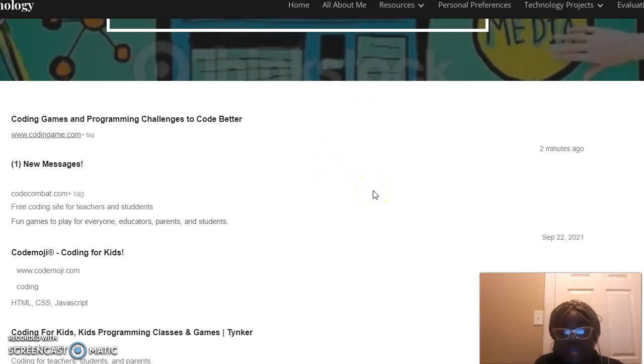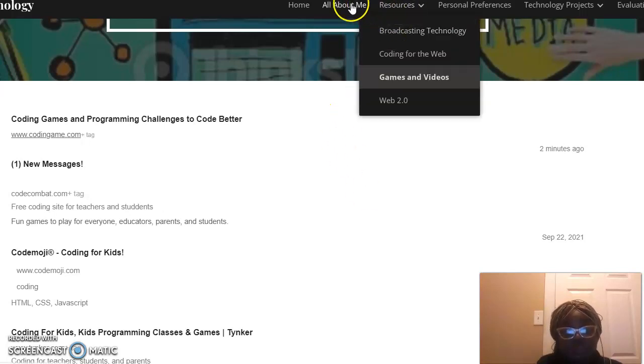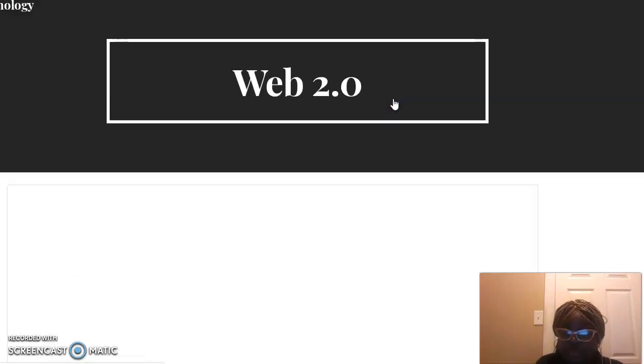Basically, the students have to get to different levels, but in order for them to get to the different levels, they have to be able to crack the code. They have to know the code to get to the next level. So they're learning as they're playing. A great tool. The next one is my Web 2.0 page.